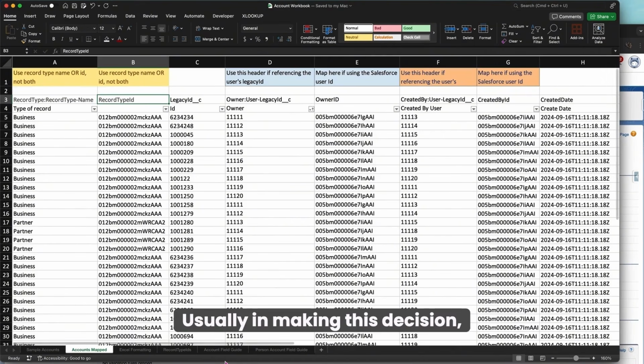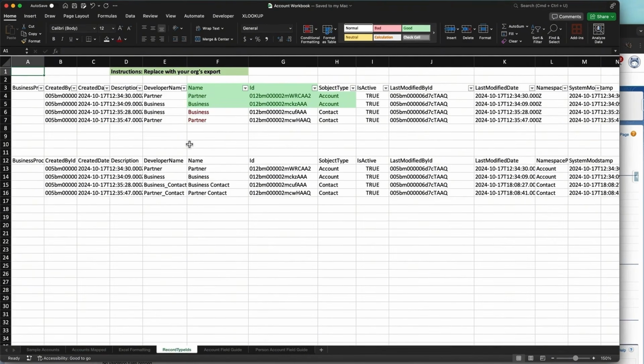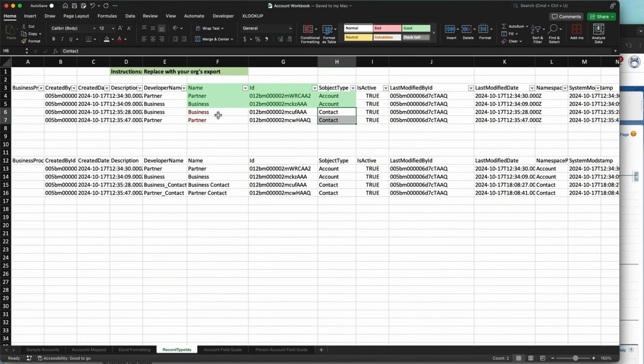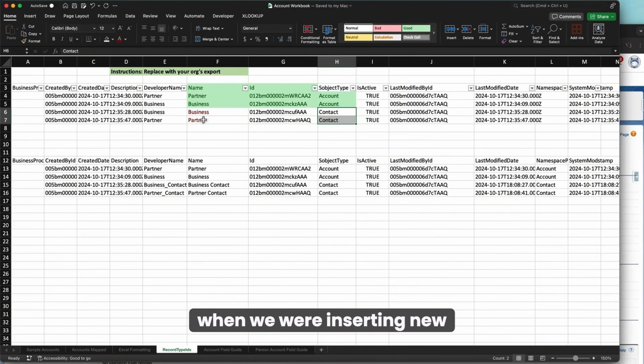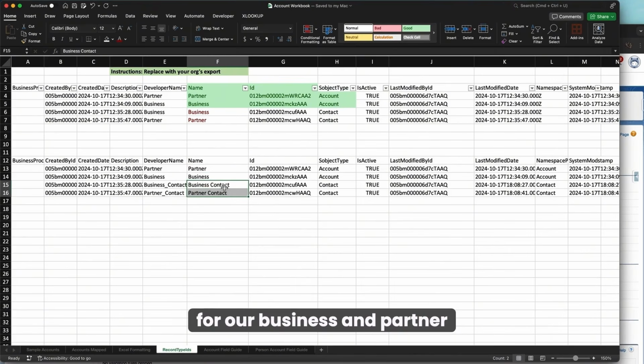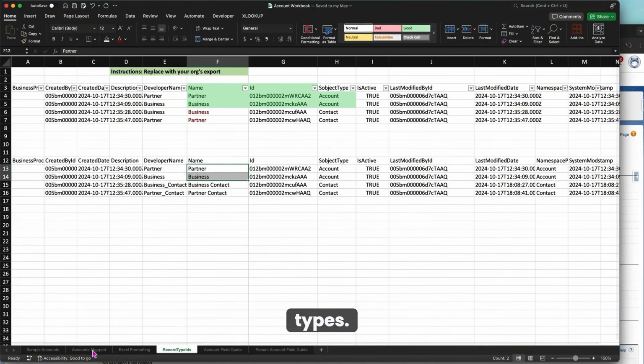Usually, in making this decision, it comes down to whether or not we are using the same naming convention on more than one object. As an example, if we have the record type name of partner and business on both account and, as you can see here, it's on the contact, then we will get a data loader error if we try to map by name, because Salesforce looks across all objects, not just the object we chose when we were inserting new records. In our case, we have different naming convention for our business and partner contact record types, so we are able to map by name in the data loader for this object's record types.